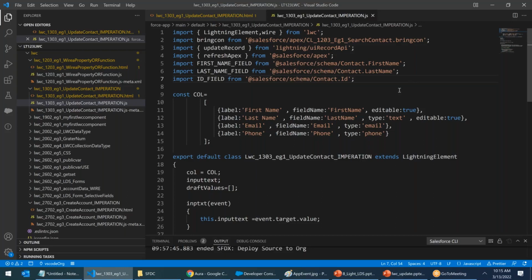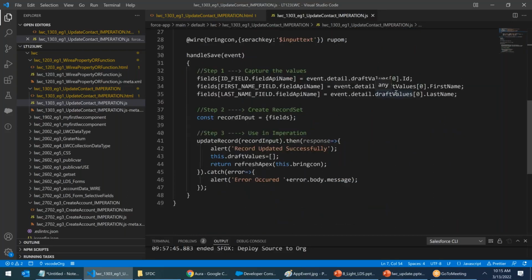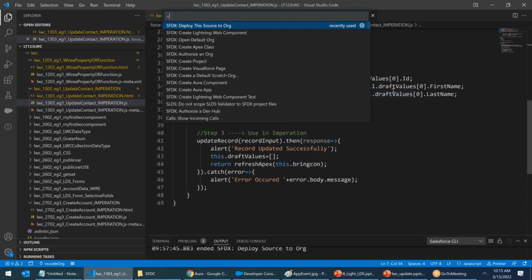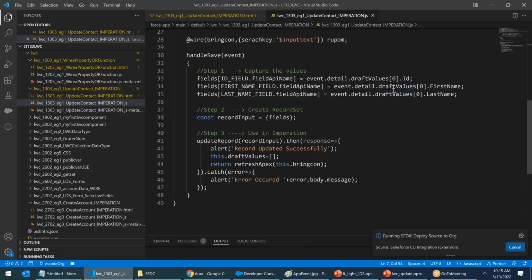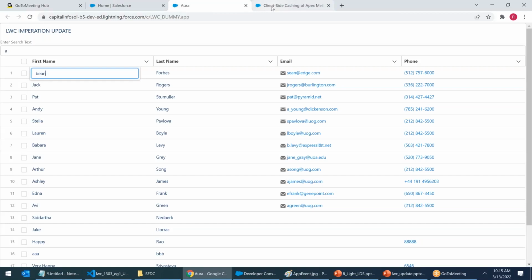Now I've written an LWC. Let's go ahead and see whether it works or not. Control S, Control Shift P, deploy to the source org. Hope that there is no error at all anywhere. Perfect. Now let us see whether it works or not. Let me close this.